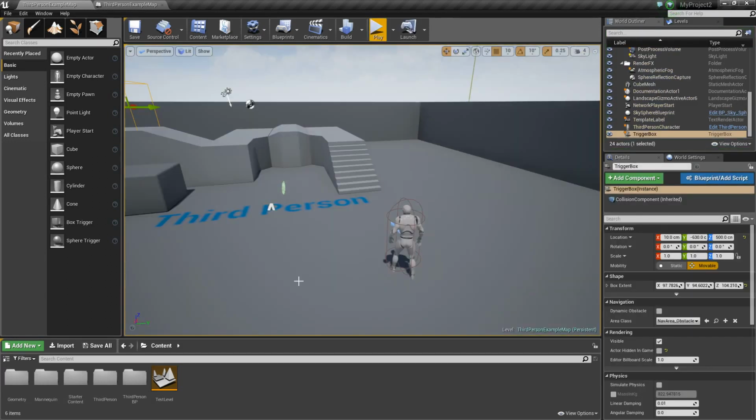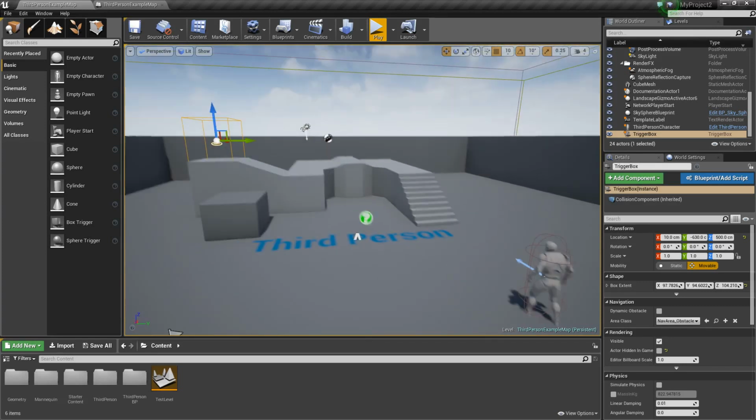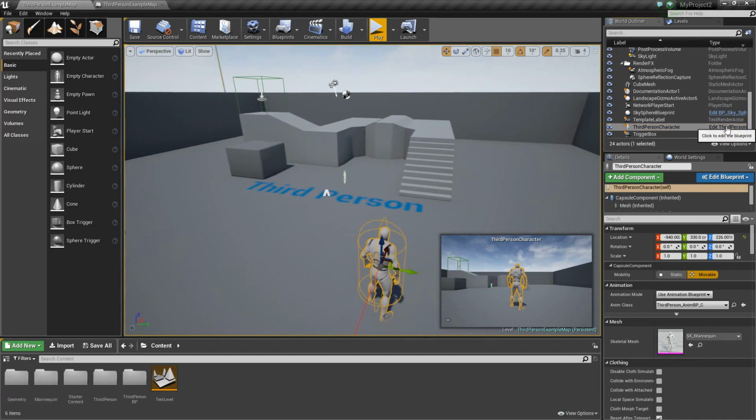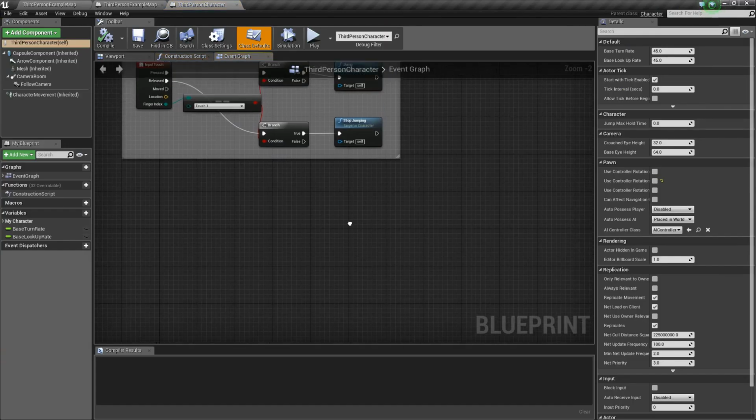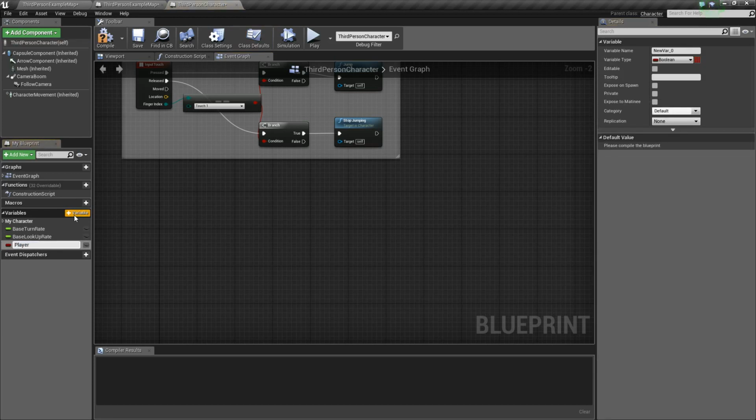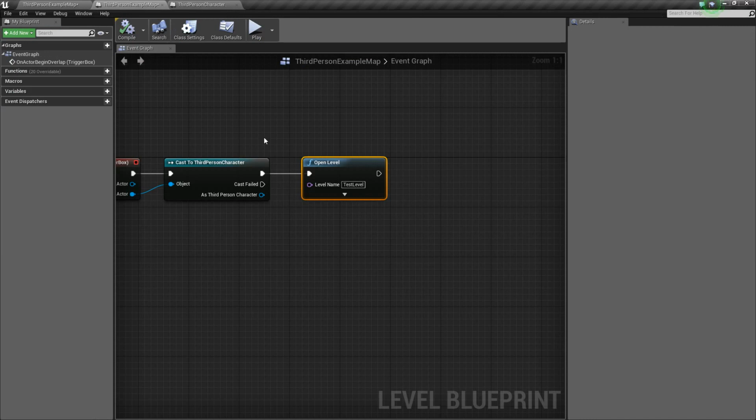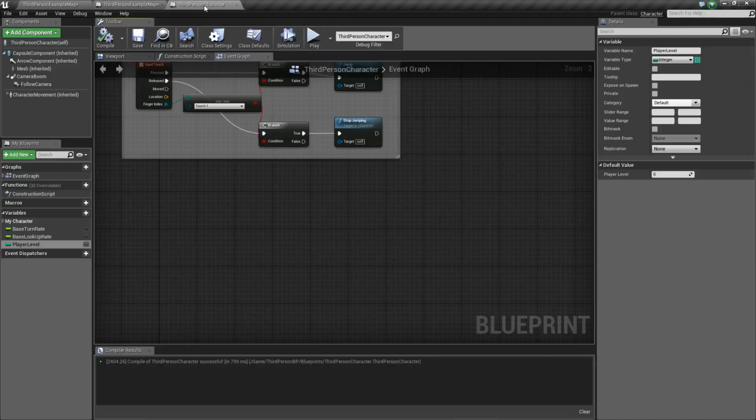So the next part I can show you is how to open levels based on certain conditions. So for this example, let's take our character and go into their blueprint. And we're going to add a variable called player level, just like this, player level, and let's make it an integer. Basically, in our level blueprint we're going to check if the player is above a certain level, because if they are, then we'll let them open the new level.